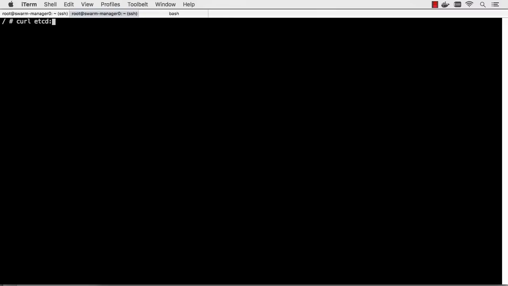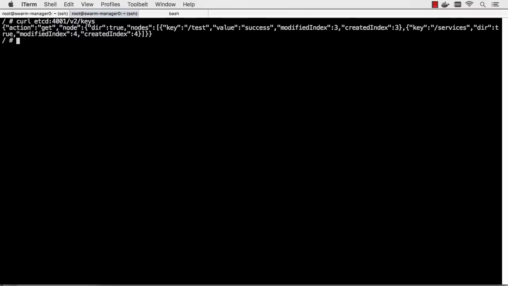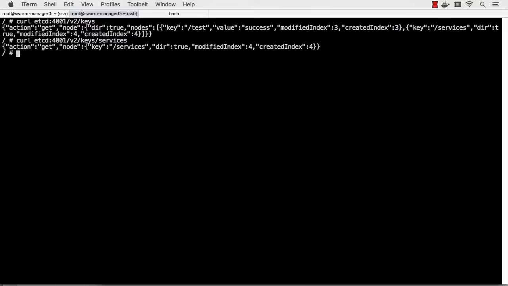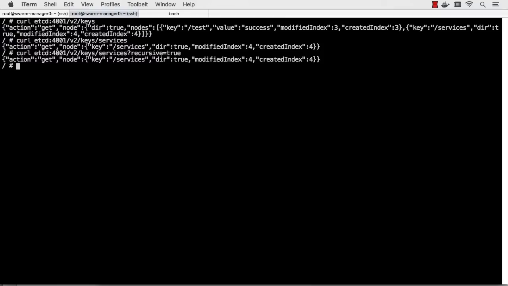So let's go ahead first of all curl etcd. There we go, we have keys, and let's look at services. And let's add a recursive true. All we have is services. We have a services directory of keys, and nothing is on it.